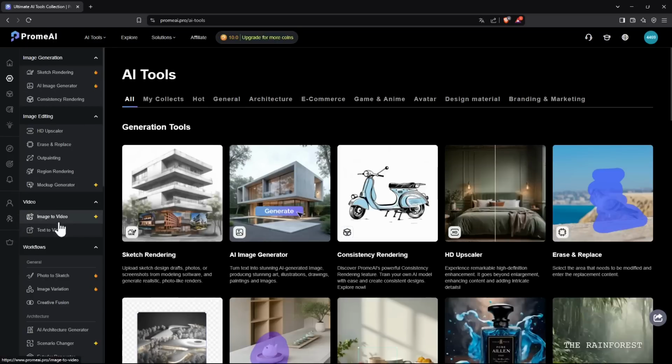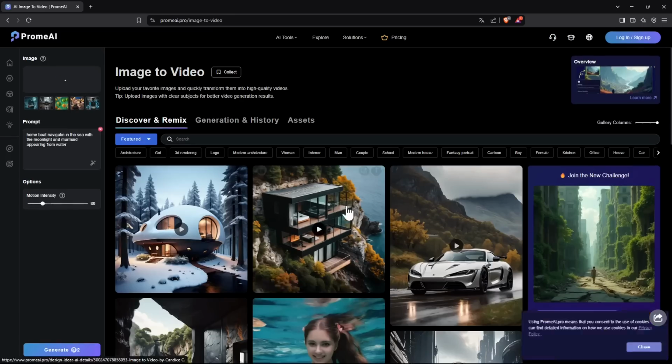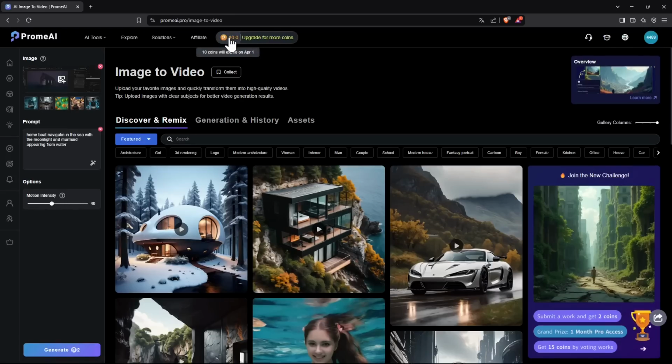If you go here on the left side, you have an entire list of tools. Among those, you'll find also image to video. So click there, and you can also see that my credits have been replenished after 1 month. Each month, Prome AI will give you 10 coins, which is not so much, but is something you can use to start to test the AI. And if you like it, then you can go to the premium version, you can upgrade, etc.